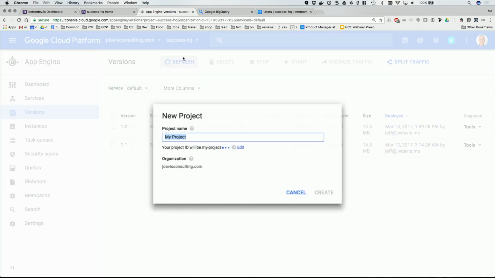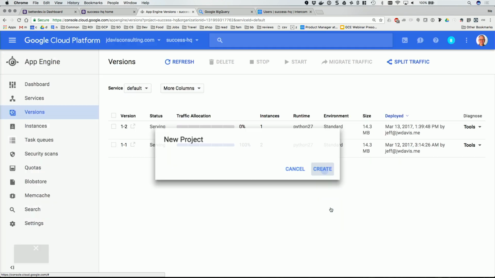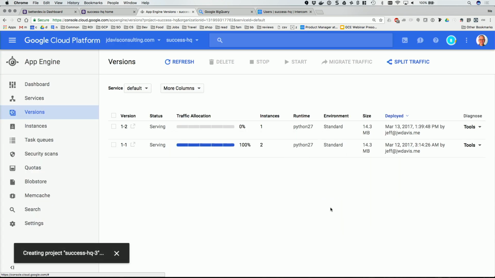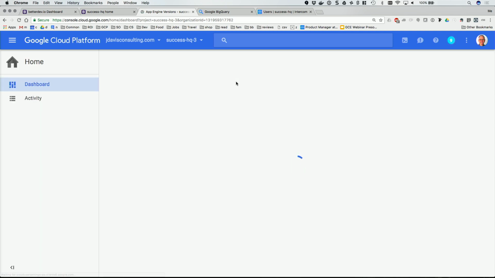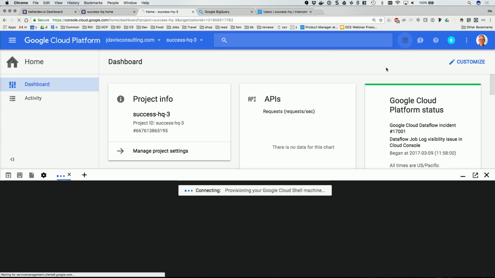So I'm going to create a new project, and we're going to call this Success HQ 3, and we're going to bill it to my account. We're going to create the new project. Remember, a project in Google Cloud Platform is a collection of applications and resources that have a particular billing account and a particular security boundary. So I'm going to create a separate group of resources for this part of the demo. And then I'm going to make a new App Engine application.